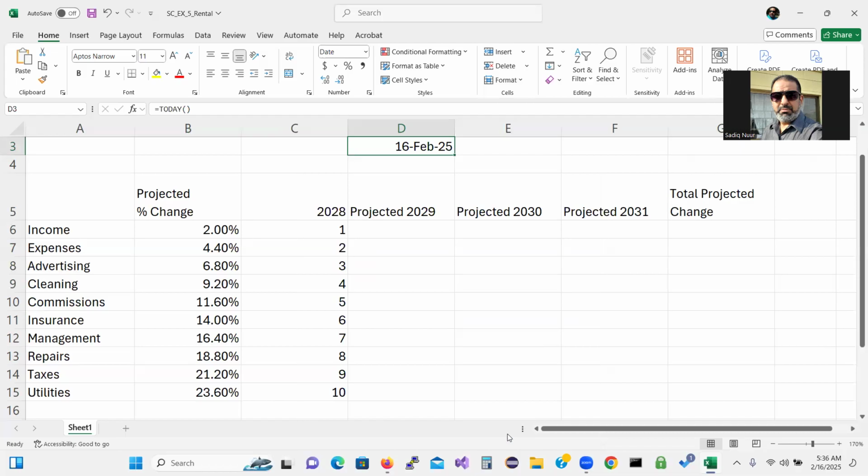Now we need to enter the formulas using the round function. The round function in Excel is used to round the numbers to a specified number of decimal places, right? So the round, we need to provide the number that we want to round, and then we have to provide the number of digits you want to round to, right?